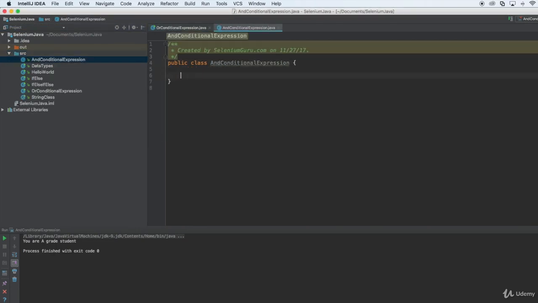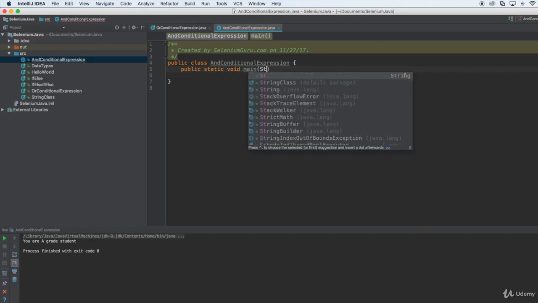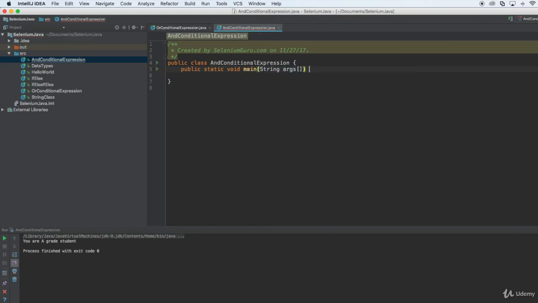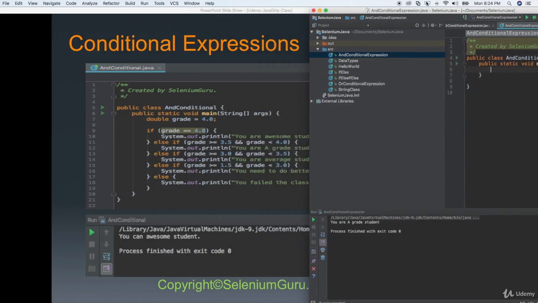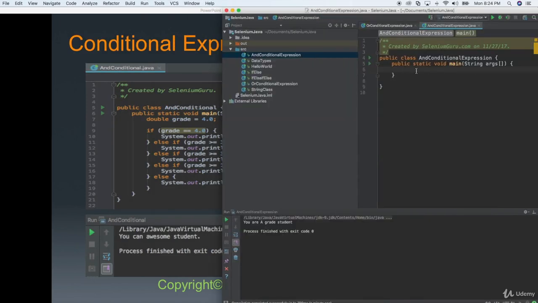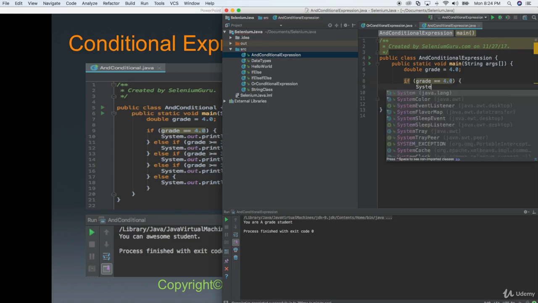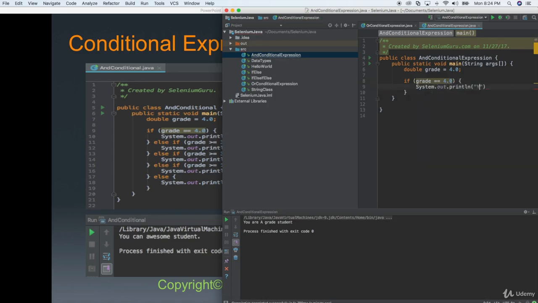So here I'm actually going to do public static void main, and here string args, like that. Alright, so I'm actually going to minimize this, so we need to understand what our logic is here. So our logic here is actually like this. So here I'm going to do grade equal 4.0. So in here, if grade equal 4.0, I'm going to say println you are awesome student.